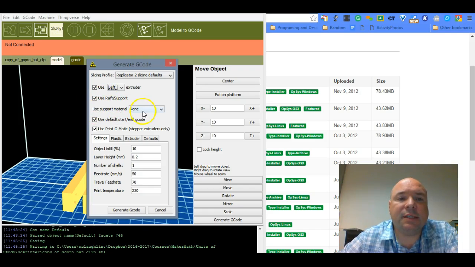Have all these checks. We want some support material in there, so we want to use full support, exterior support, or none. Depending upon your print, if there's a lot of areas that need support, you're going to want to put in there full support. If it looks like you might be able to get away with no support at all, then you can try that. If it looks like you just need some support on the outside, you can hit exterior support.